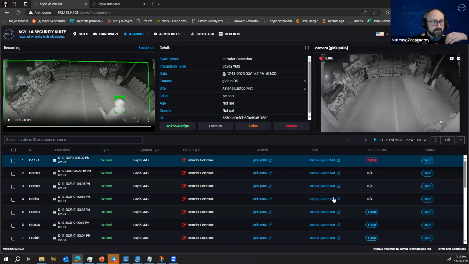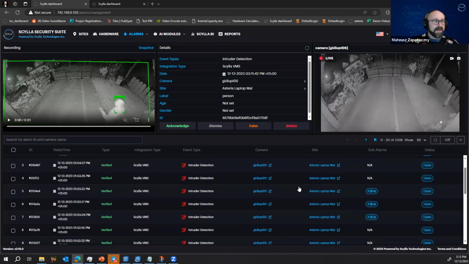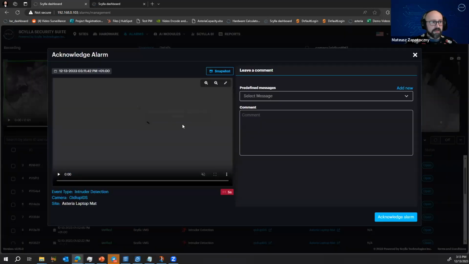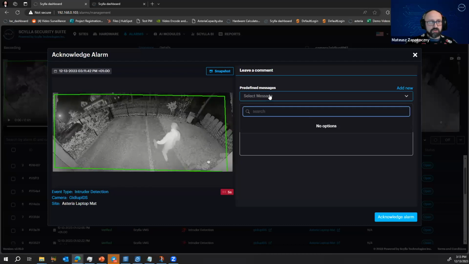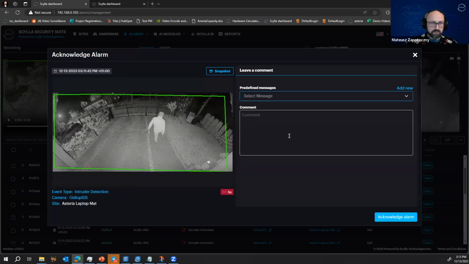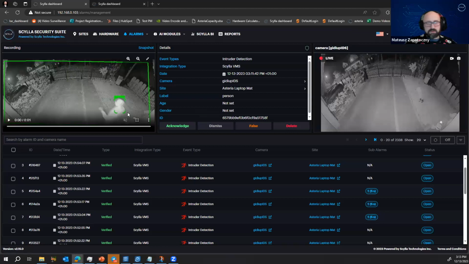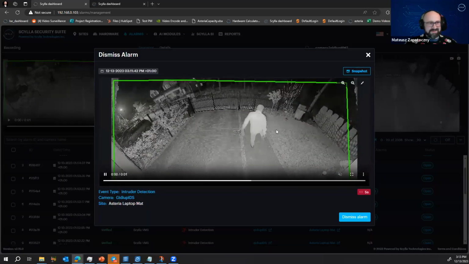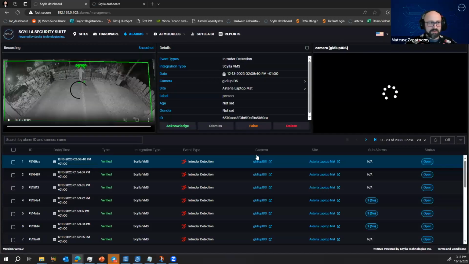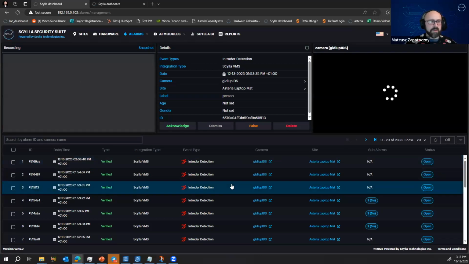What else? If you want to acknowledge the alarm, let's say this is a true alarm, we want to send the patrol. You can click on acknowledge, and from here, you can choose the predefined message that you want to assign to this alarm, and also you can put some kind of comment. If this was not an alarm, this is just me walking there, I can just click on dismiss, because this is not a true alarm, and that's it. It will just be ignored, and then I go to the next one that is in the stock.